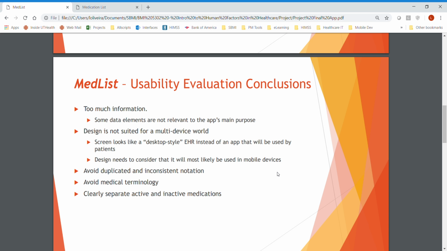If you think about using that on a mobile device, a smaller screen, that design would not be very good. Also, to avoid duplicated and inconsistent notation, there were some points where I had the same information with different names on different parts of the screen. Avoid medical terminology. Again, some of the terms were more geared toward the provider than a patient. And finally, clearly separate active and inactive medications. The way it was on the screen was somewhat confusing.